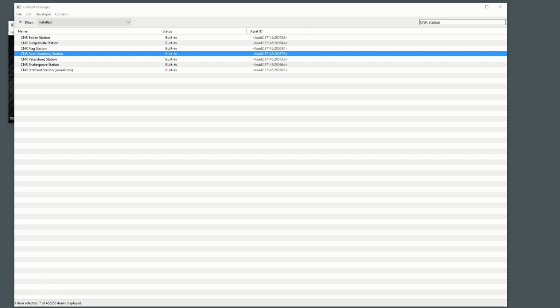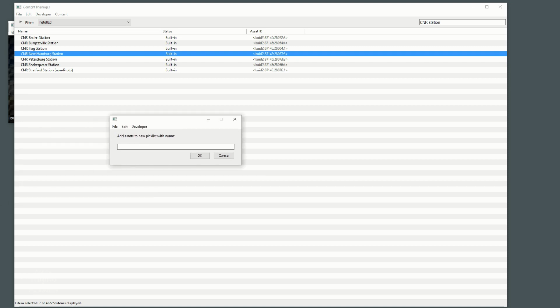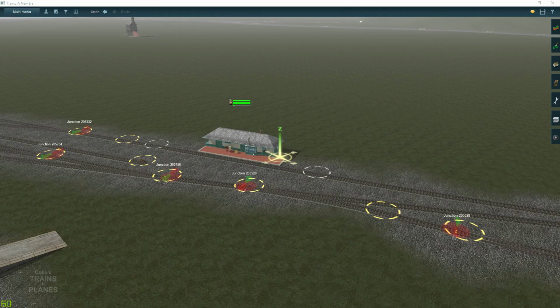But as this is a railroad station, there is nothing truly suitable. But all is not lost, you can add a pick list right here and now if you want. In case you don't know what a pick list is, here's an example of opening and using a pick list in Surveyor.